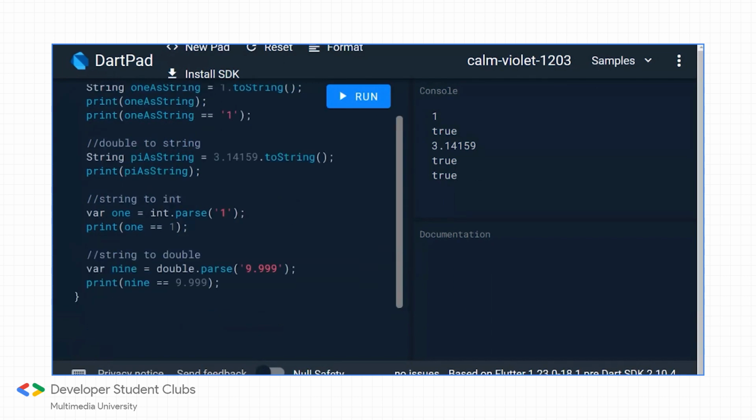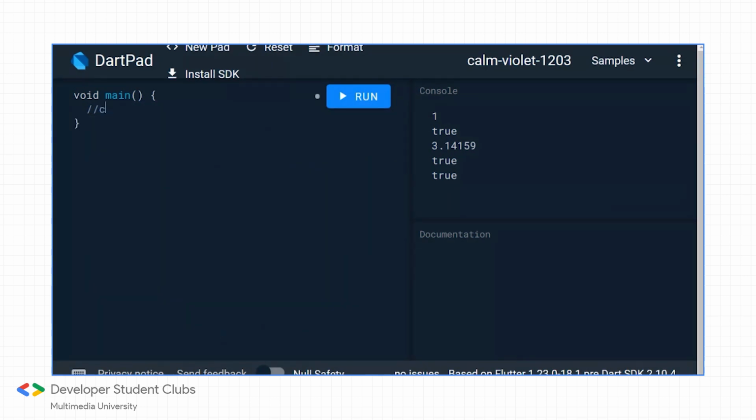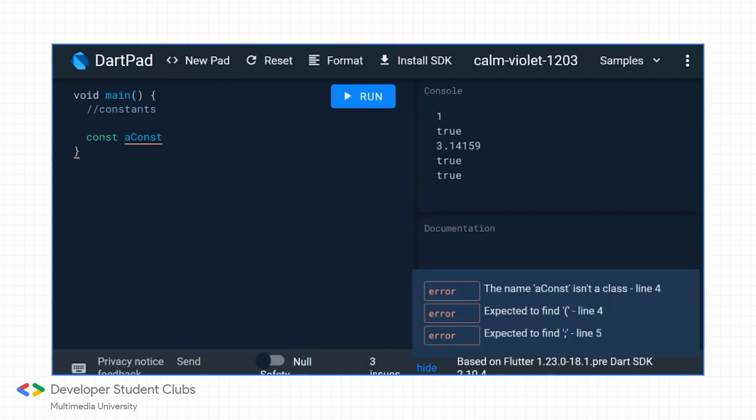This is some example that I would like to show you all. So next thing is about constant. I think most of you know about constant, if you know about programming. The constant in Dart, we use const, C-O-N-S-T, as the way to define this variable as a constant variable.